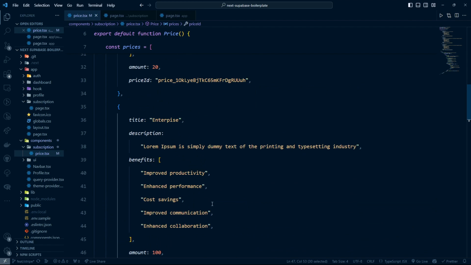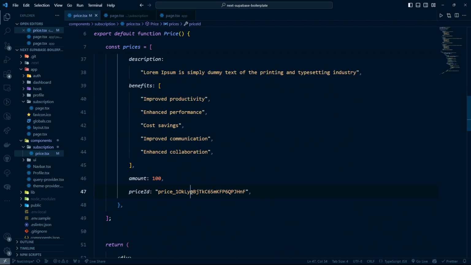All right, so right now we have these price IDs. So the next step is we're going to load Stripe inside our application and be able to check out this price right here.